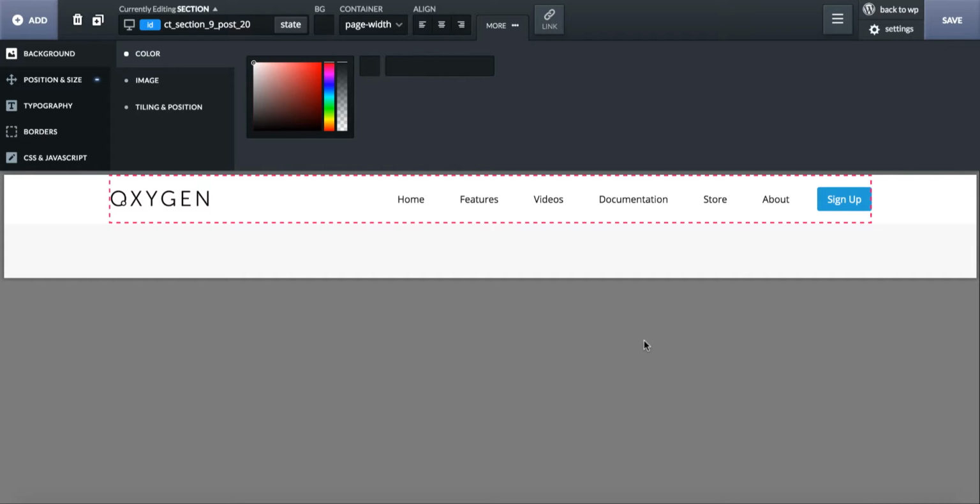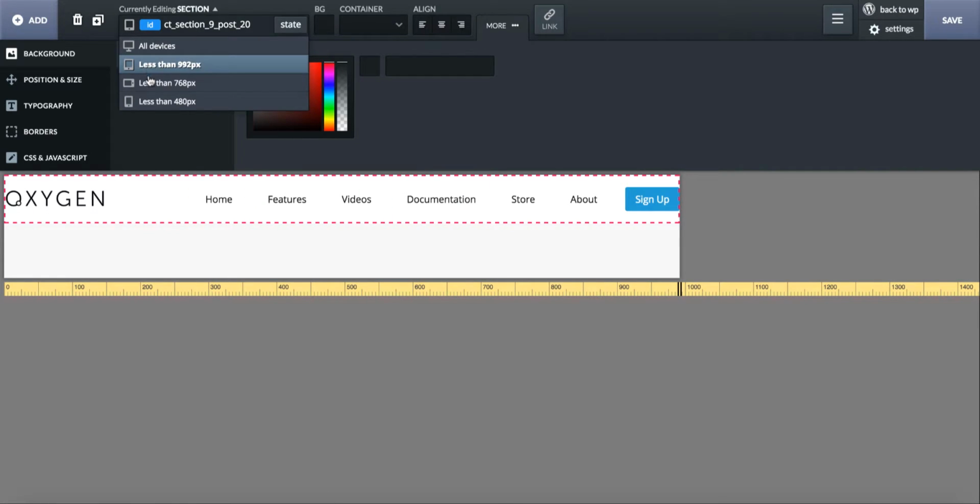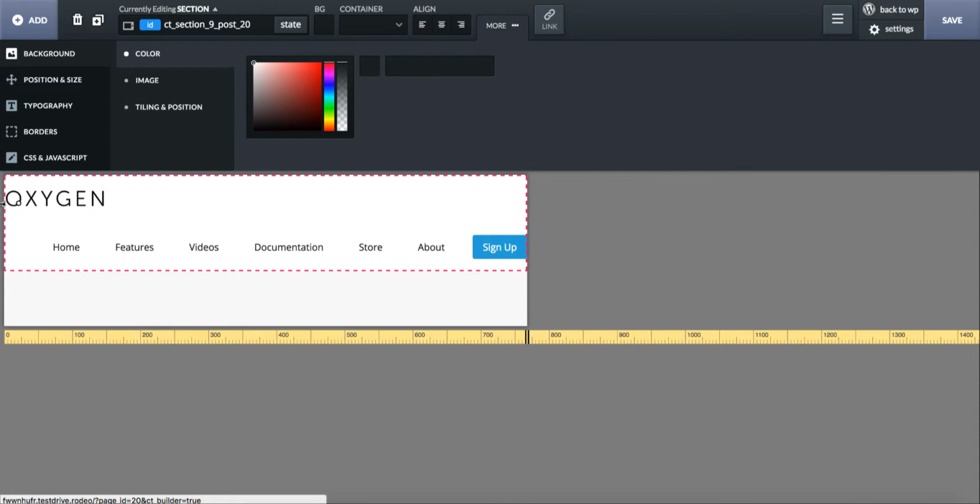Welcome to part 2 of the video on creating a modern header with Oxygen. Let's go ahead and take our existing header and make it responsive. So it looks good on desktop, looks good at less than 992, but down at 768, this stacks vertically.